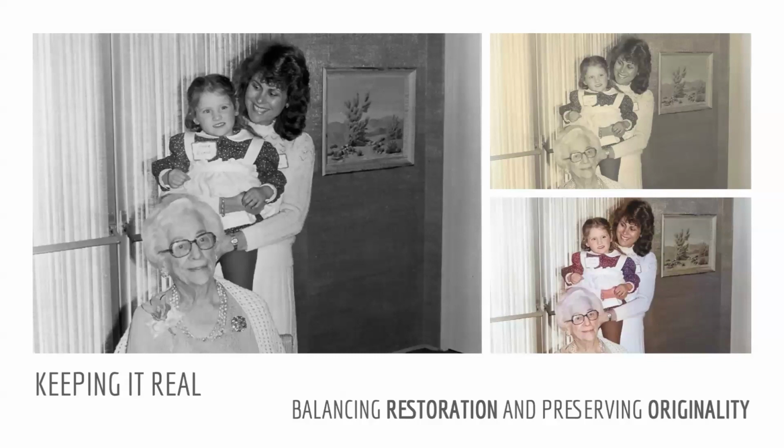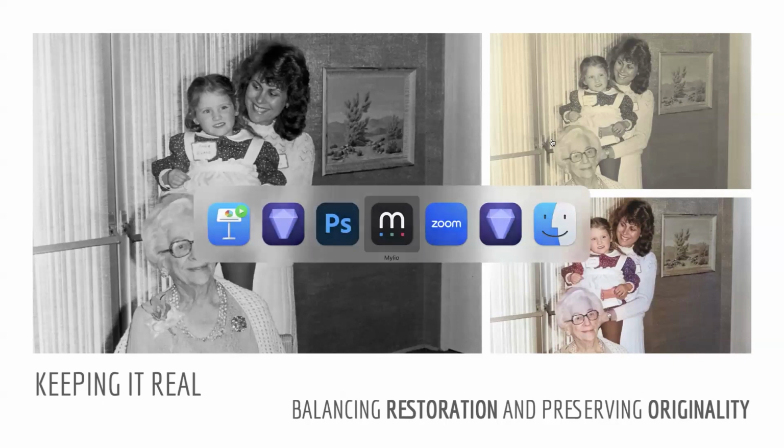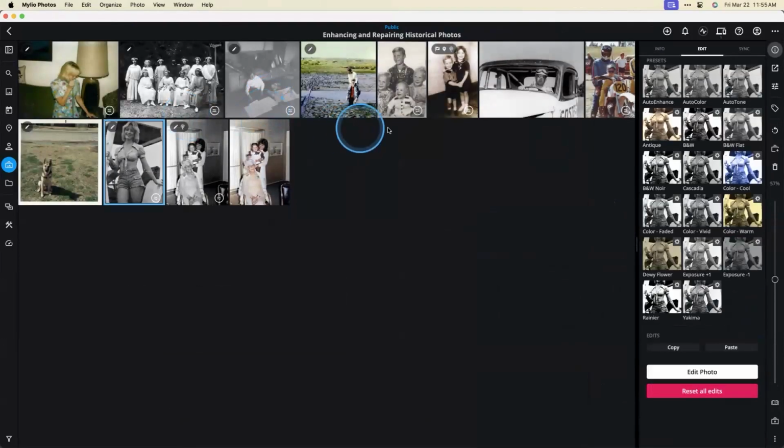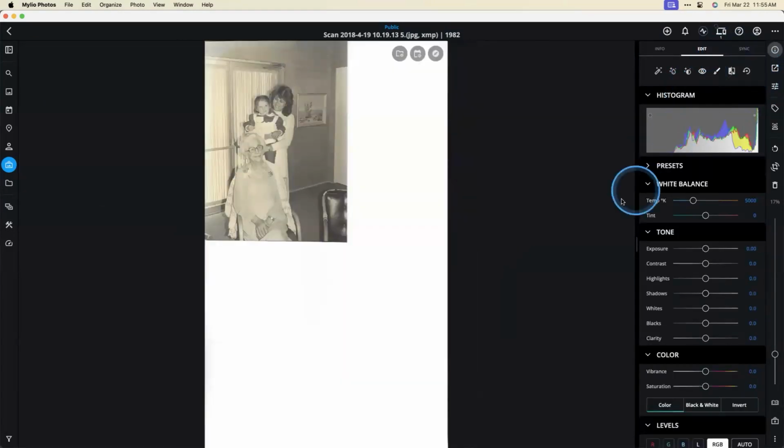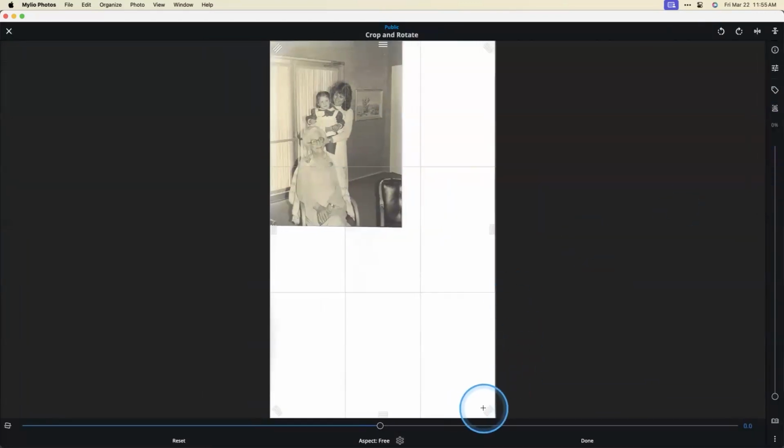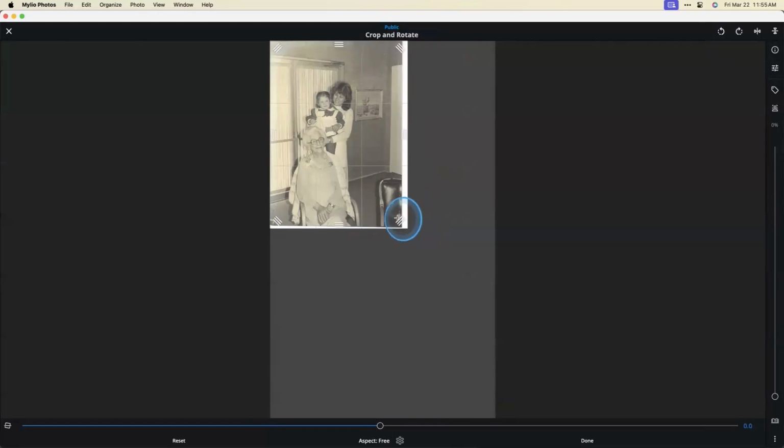So the last thing I wanted to talk about was preserving the originality and balancing what we can do with restoration and all the really cool tools to keep it real, not take it too far. So this is one more image here in my library. Let me jump back over here to Mylio. And let's see here. I know it's here. There we go. If I reset this back to the original, you can see this was scanned in on like a legal size scanner. I've cropped it in, and let's do that right now really quick. Bring that up to right about there.